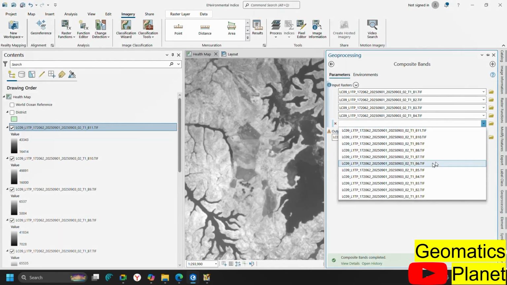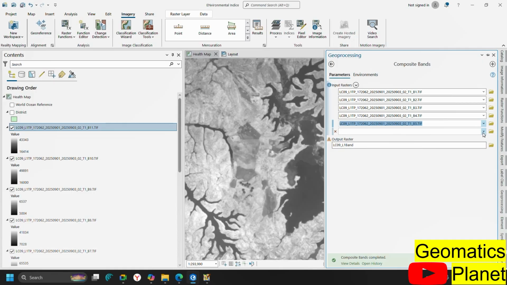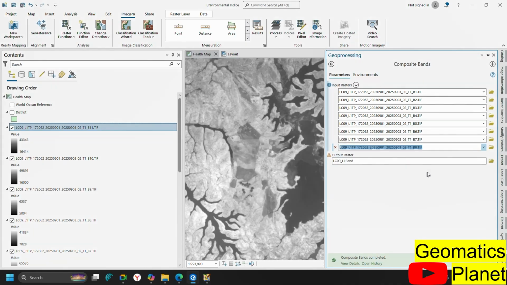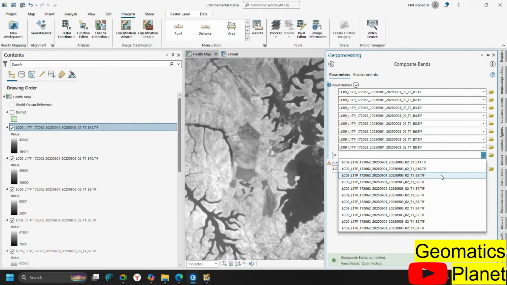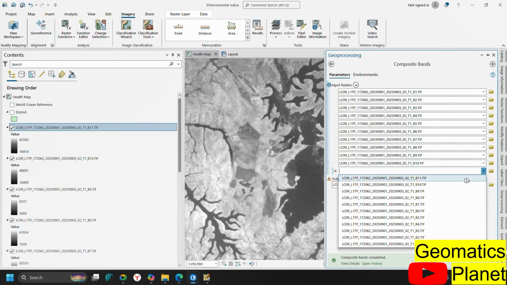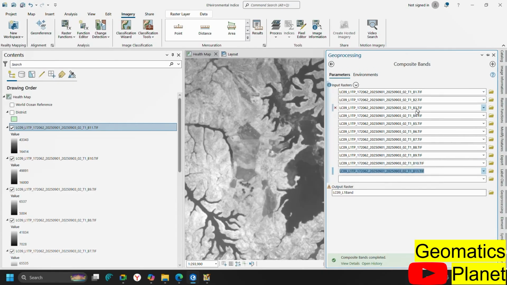Then here is band 5. Here is band 6. Here is band 7. Here is band 8. Here band 9. Here 10. Here 11. So 1, 2, 3, 4, 5, 6, 7, 8, 9, 10, 11.